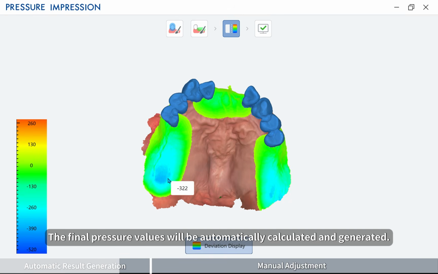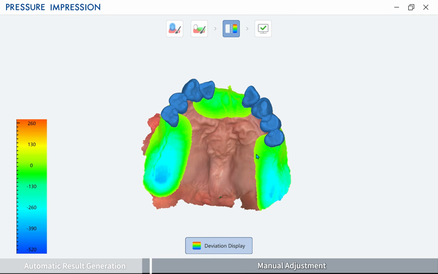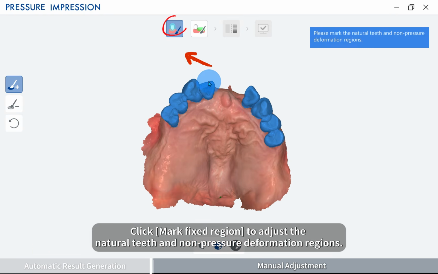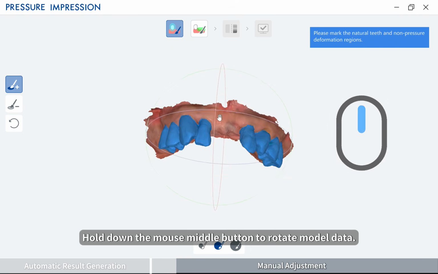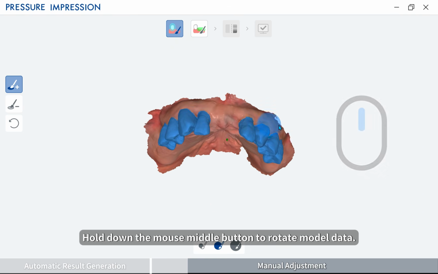The final pressure values will be automatically calculated and generated. Click Mark Fixed Region to adjust the natural teeth and non-pressure deformation regions. Hold down the mouse middle button to rotate model data.